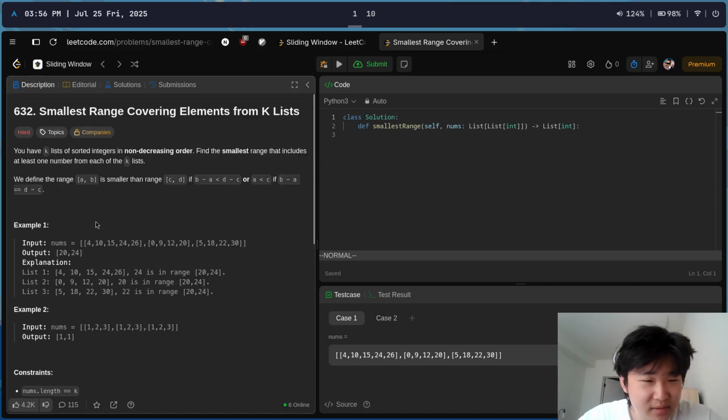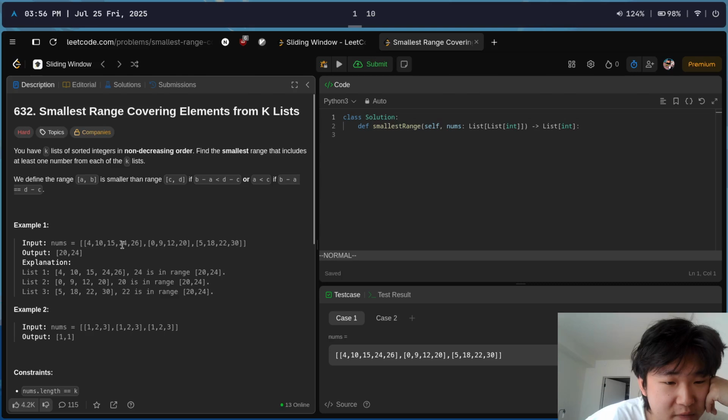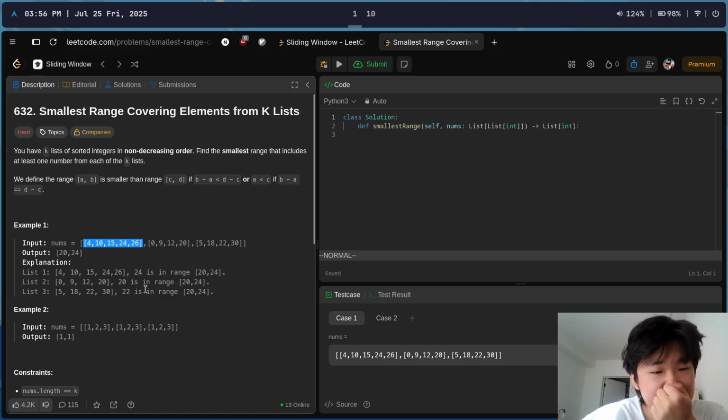This one's hard. Okay. Let's see if I can understand this. We have 4, 10, 15, 24, 26, 0, 9, 12, 25, 18, 22, 30. We say 20 to 24 because 24 is in the list. Okay. It has to be a 2-element list, right?